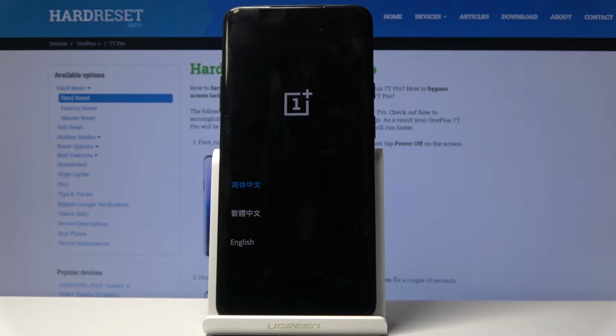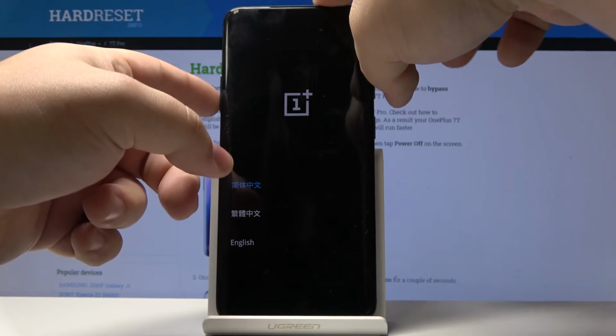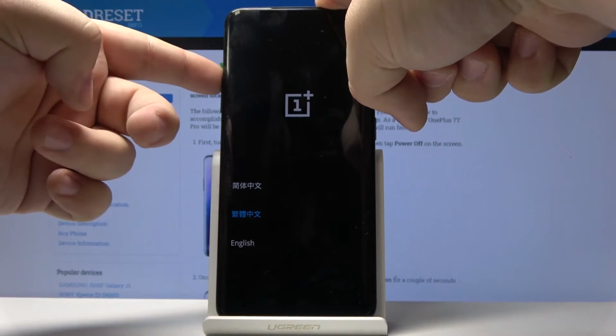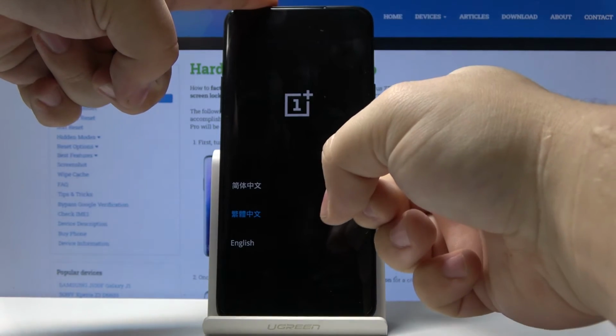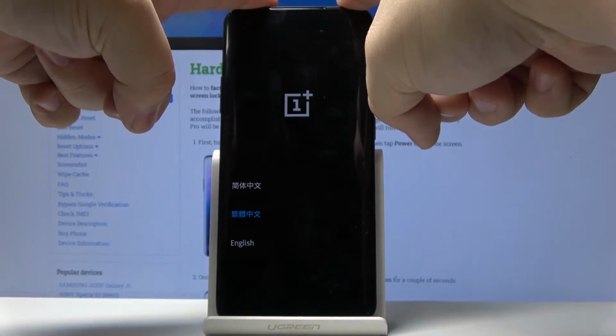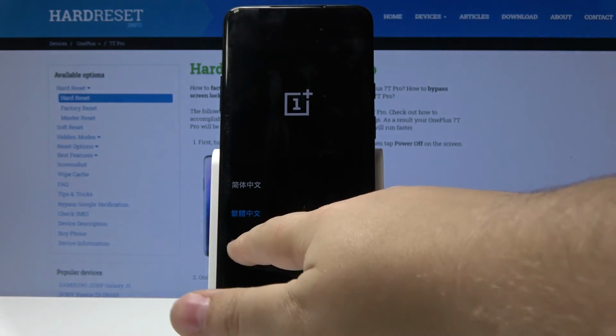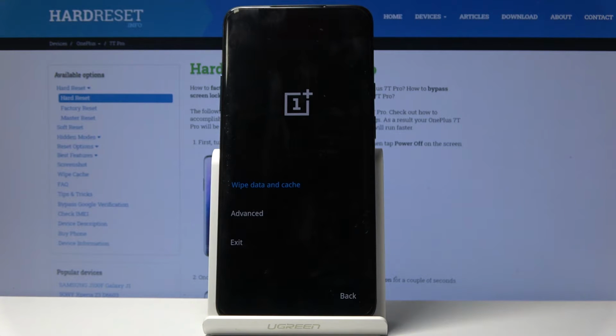And here we can select the language. We can either use the volume buttons like that to move through the menu and use the power button to select the options, or we can just tap on the screen like this and we are in the recovery menu.